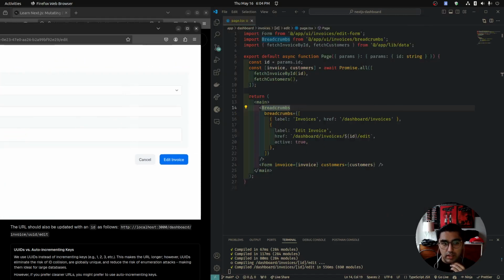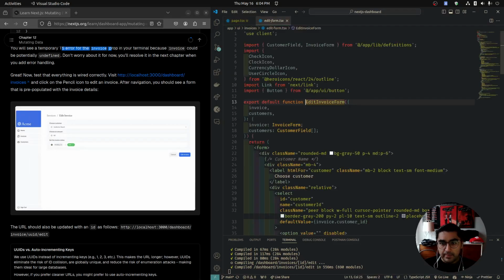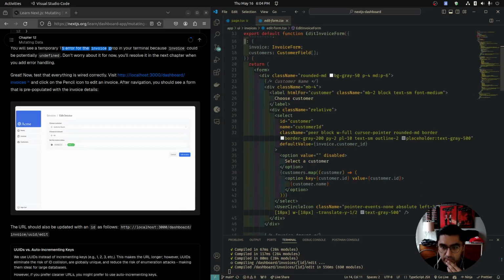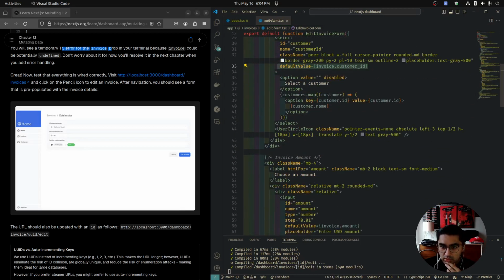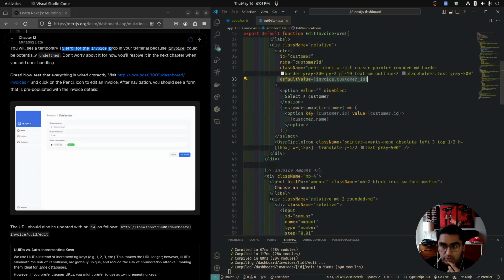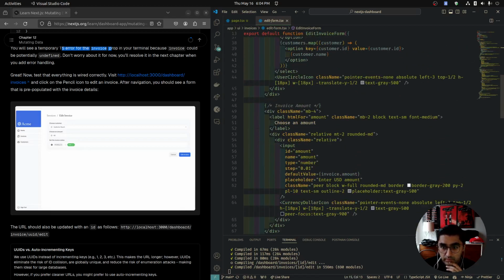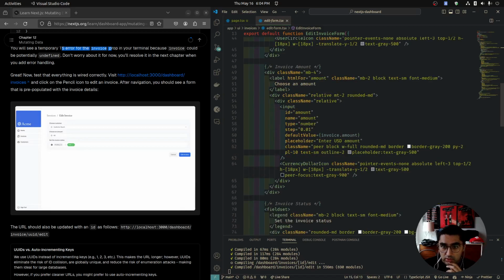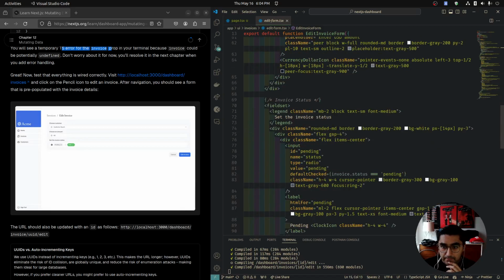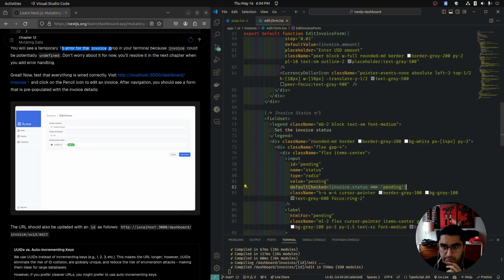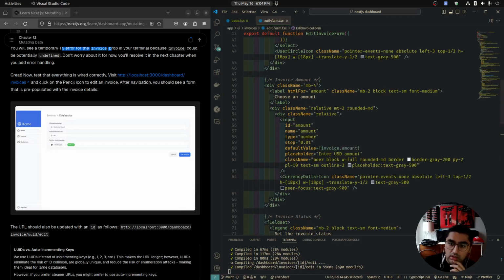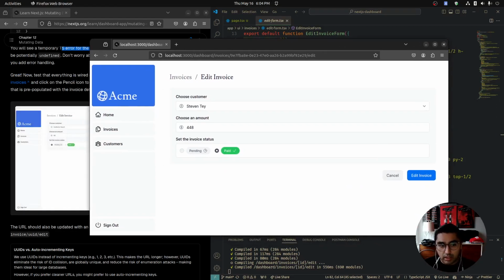Right. So it will. Let's go to our form, and it's a different form, edit invoice form, and we have default values for our fields based on our invoicing customers. Where's another default value? Here, default value is here. And default value is invoice.amount. So we have our form pre-filled because we're editing now. We're not creating.